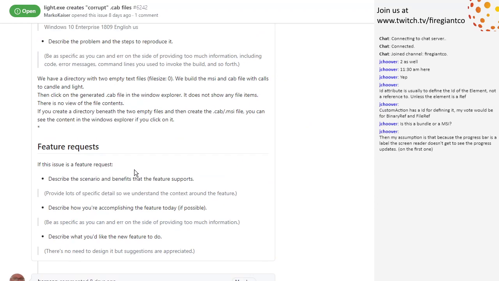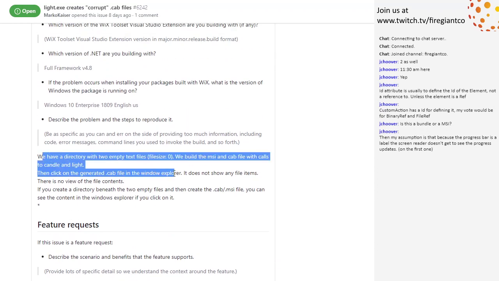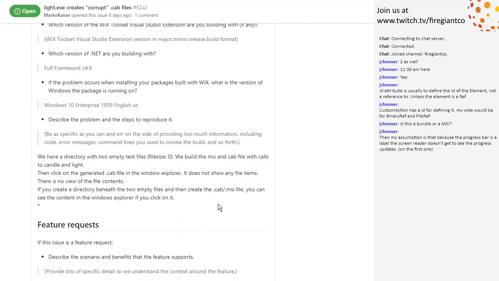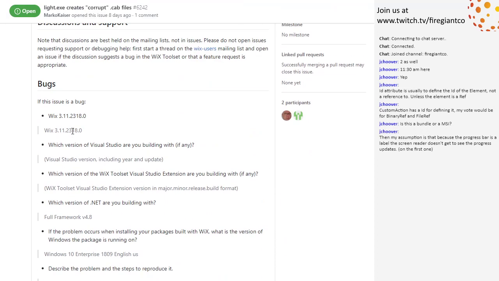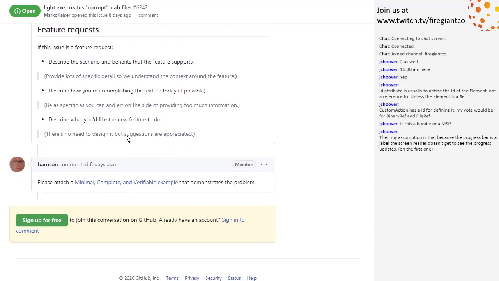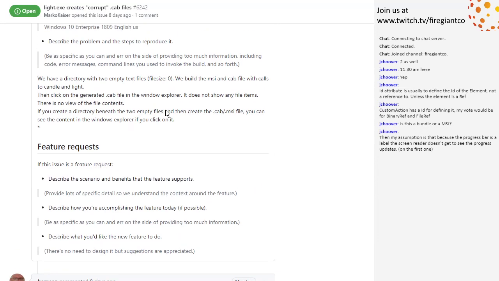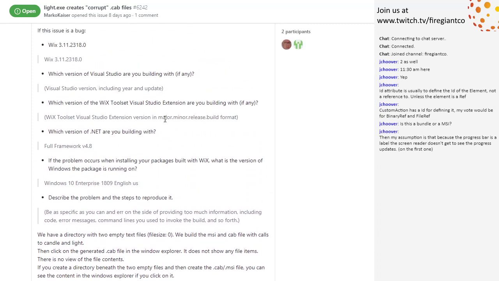Oh, and no answer. Yep. I'm willing to let this float another meeting cycle. Okay. But I wish people would read the thing that says fill this out. Fill out one section and delete the others, but they never do that. Well, at least this one included most of the data. It did. Most.